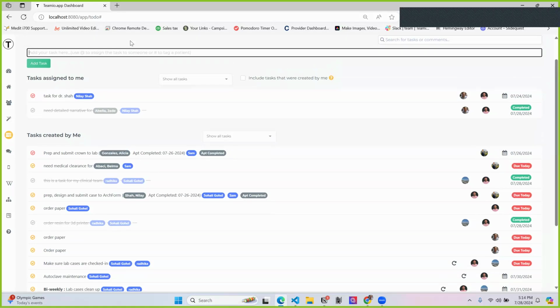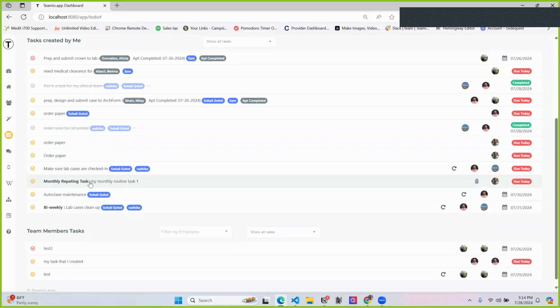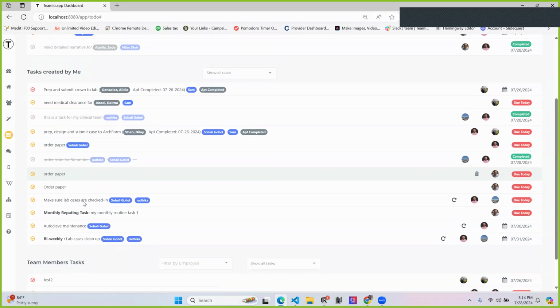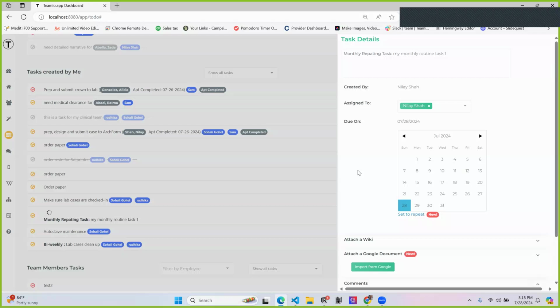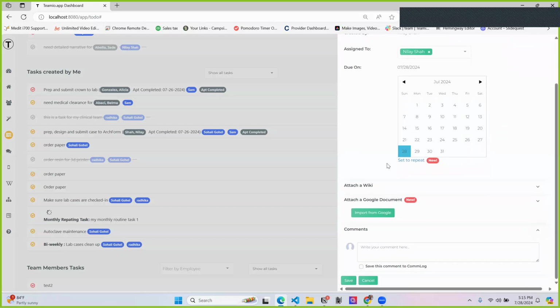So let's say you hold down Control B and let's say I'm creating a monthly repeating task. I can just say "Monthly repeating task:" and then I hit Control B again to get out of being bold. "My monthly routine task 1." Add task. Okay, here it is. So when you glance at this, it kind of stands out, if you wanted to add labeling to your repeating tasks.